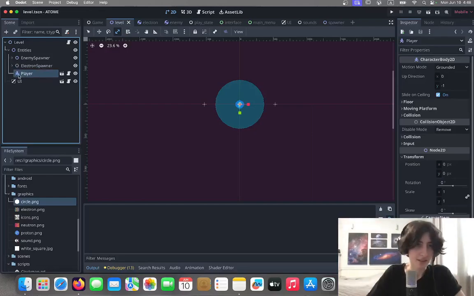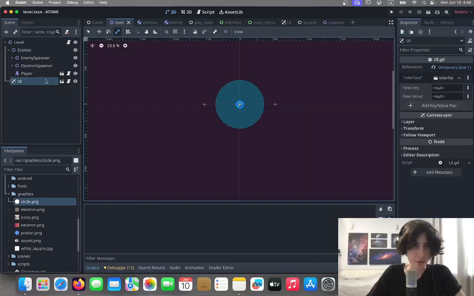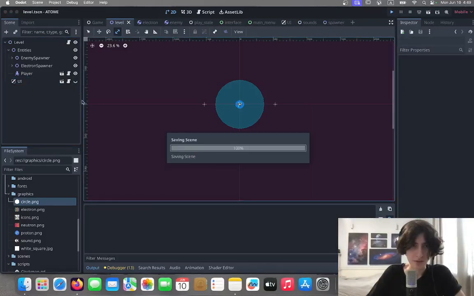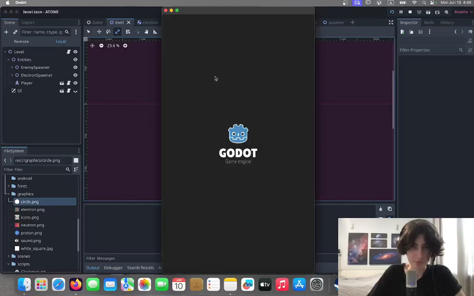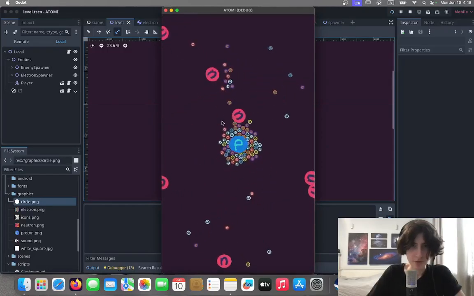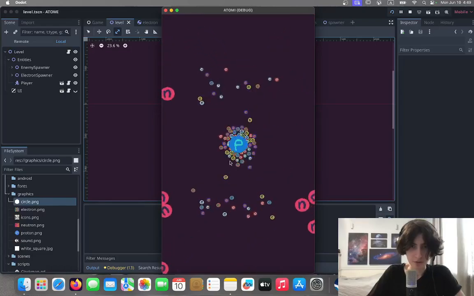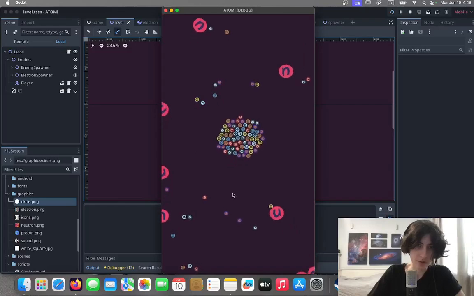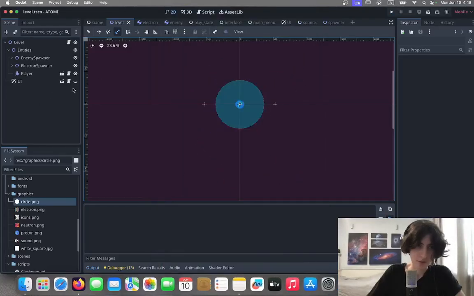The player doesn't have a separate parent because there's only one player. And then there's the UI, which we'll talk about later. Let's turn it off for now. This is responsible for keeping up the score, and also if we touch an enemy and lose, there's a UI telling us to click the screen to restart, but we're going to shut it off right now because we don't need it yet.